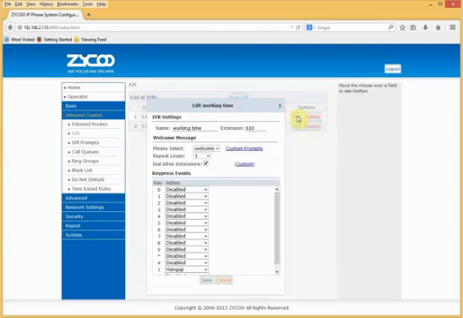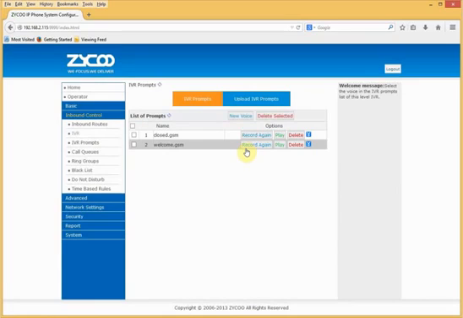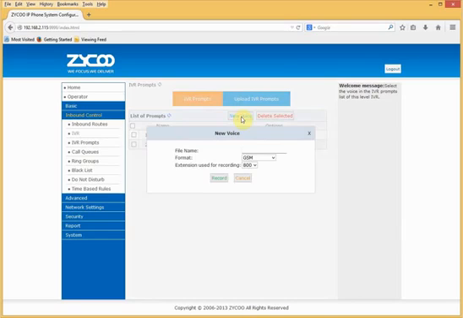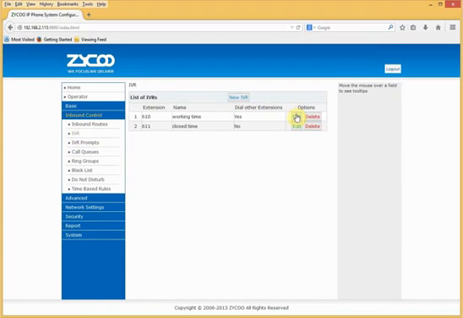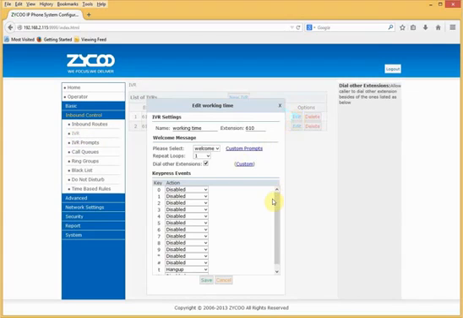Let's go to the working time one, and we can see it's set to play a welcome message. We can either change this message or define our own. To do that, go to Custom Prompts, select New Voice, give the file a name, choose the format and the extension on which you want to record from. Go back into the IVR.